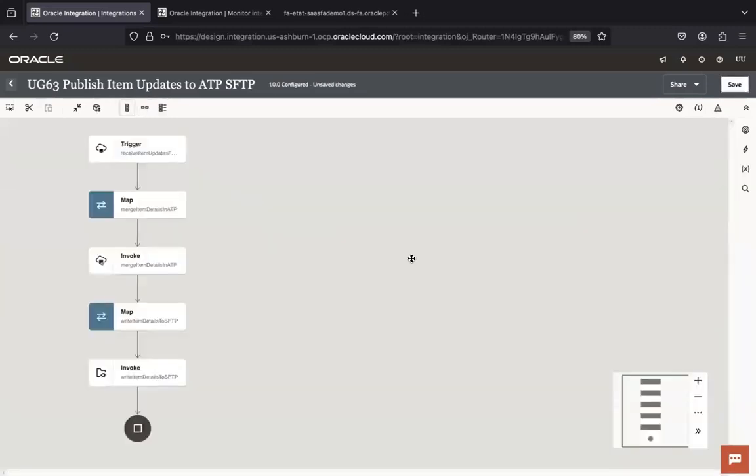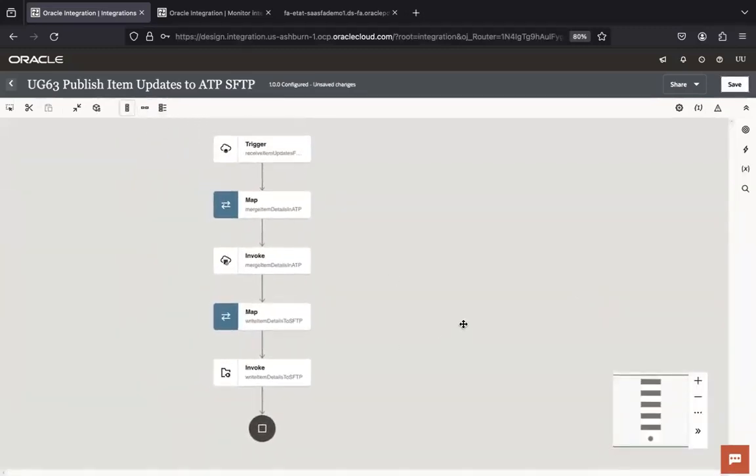What is the downside with this? The downside with this is, first of all, it's a sequential delivery of the message. First, the message would be delivered to ATP, and then it would start writing the file to FTP. That is one disadvantage. And what is the second disadvantage?